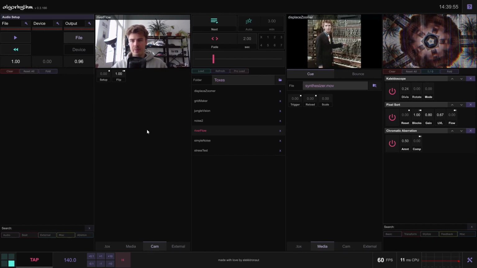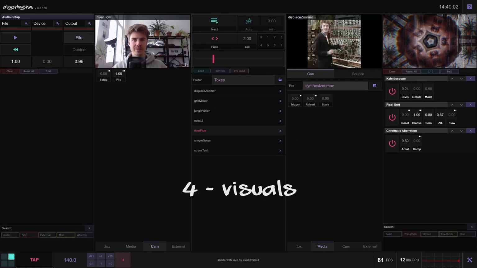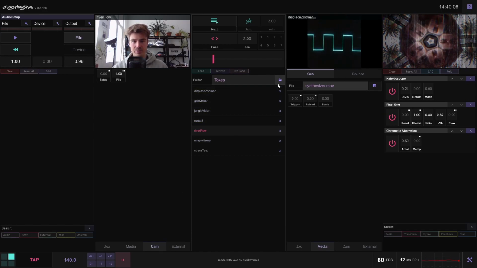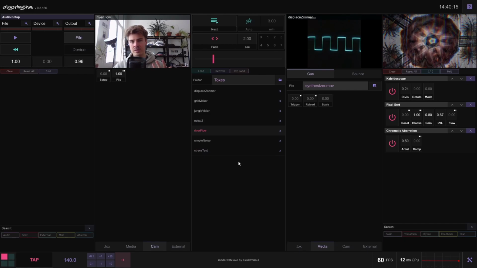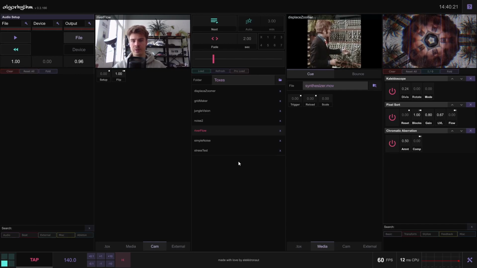And I'm not actually going to start with the input. I'm going to start with the visuals and give you an overview of how that works. So I'm going to start with the very center, because here is the heart of Algorythm, where you load your visuals. So your TOX files.